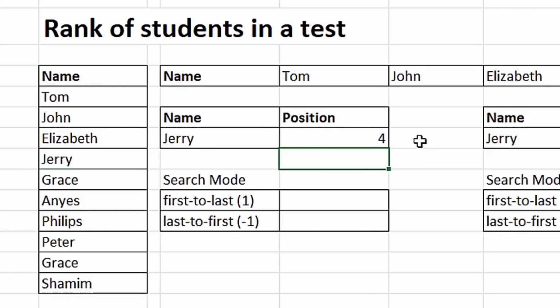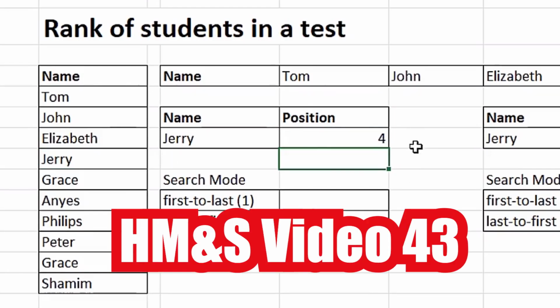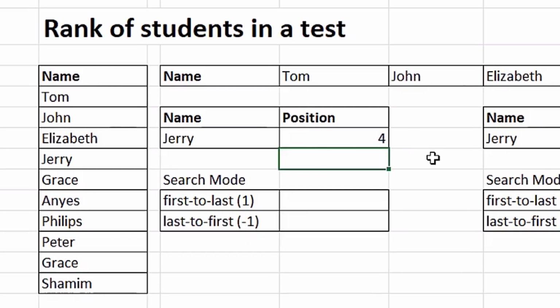Now that one is the match function. We talked a lot about it last video, so you can check HM&S video number 43, and then you will get to know more about that. Now let's jump to our function of the day, the XMatch.